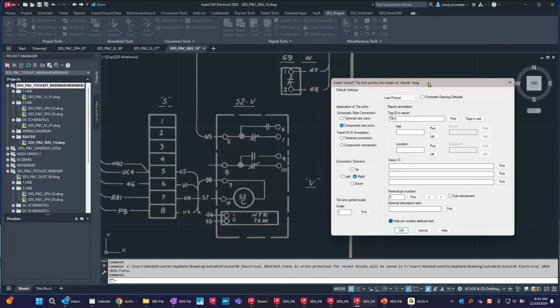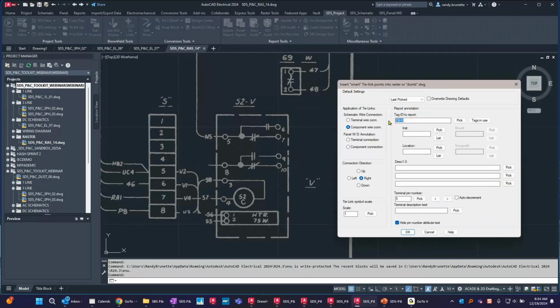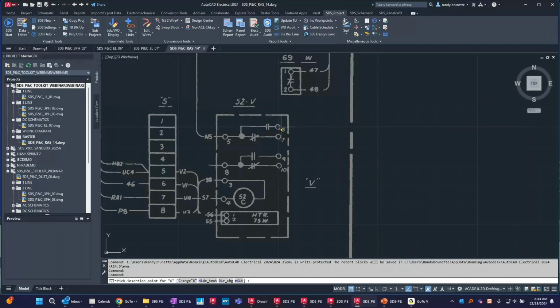And this time I picked component instead. It's not a terminal strip anymore. It's 52-B, starts with number 6, and I'll place those in. So I'm putting in my connection here. Maybe I might place it on the quadrant or close to the quadrant in the actual drawing, but I want you to see these markers.